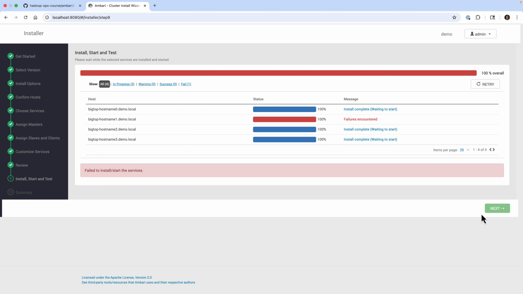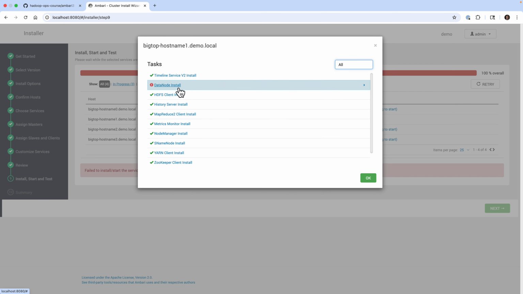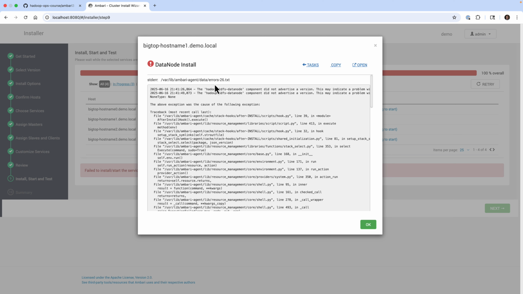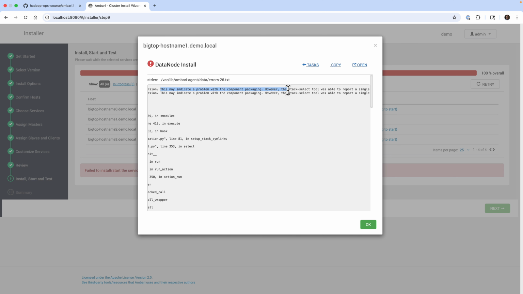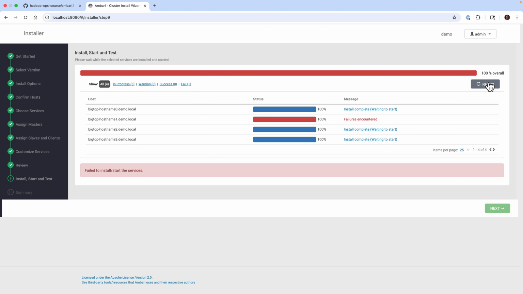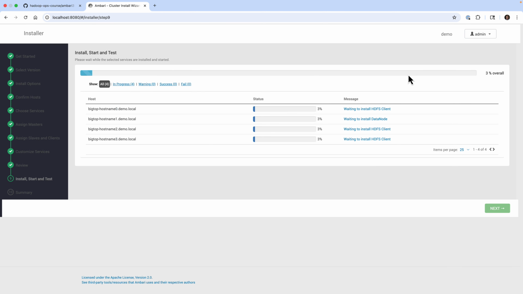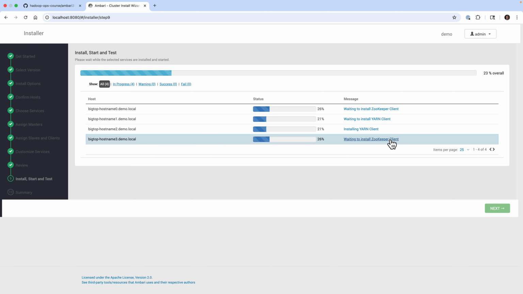Our installation is complete, but we got an error, failures encountered. Hadoop HDFS data node component did not advertise a version. This may indicate a problem with component packaging. So we can retry to see if retrying the installation would work, because some of these errors are actually retryable, but it will not retry by default. And it looks like it passed the data node install now, so I think we are good.